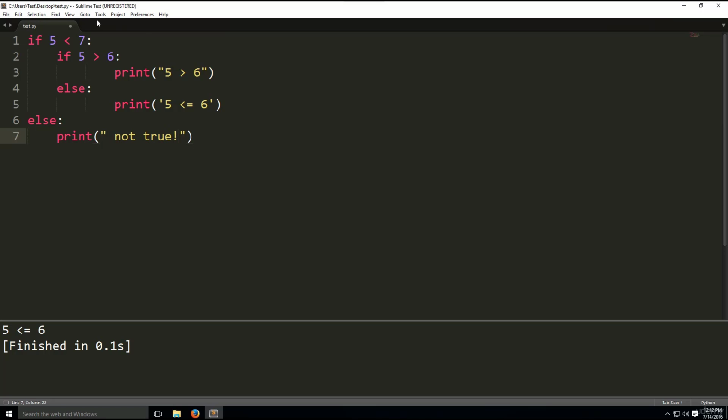So let's change this to 5 greater than 7 now. And let's build that. As you can see, the indentation of the if statement matches the indentation of the else statement, as you can see here.